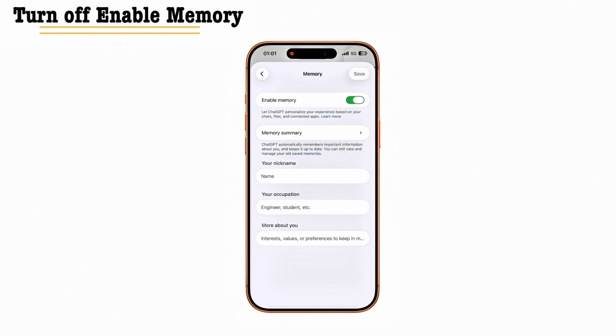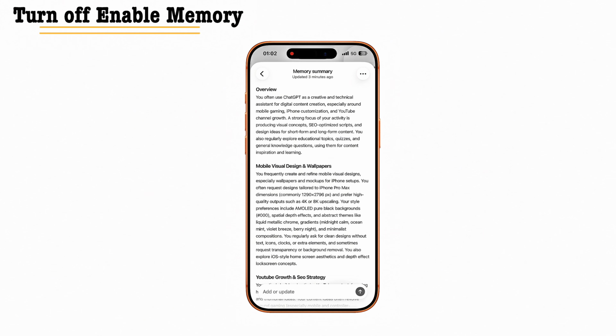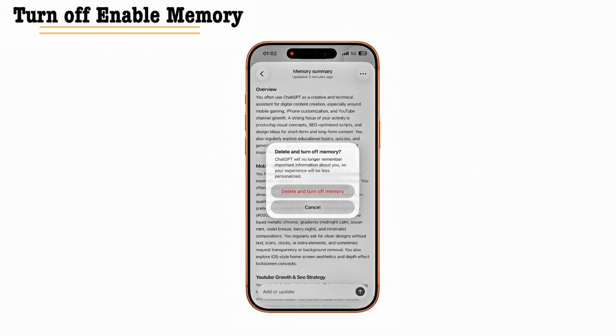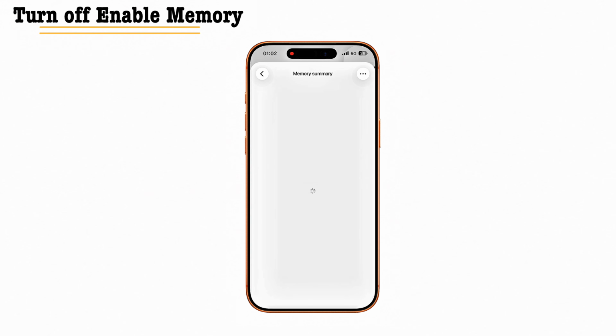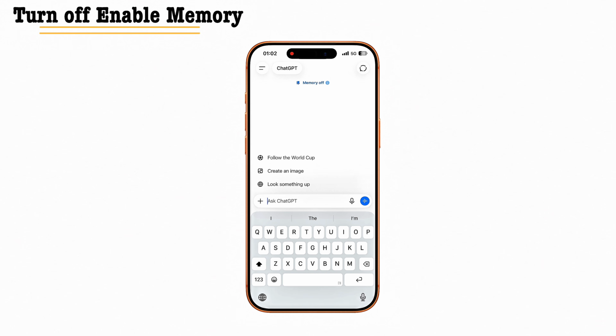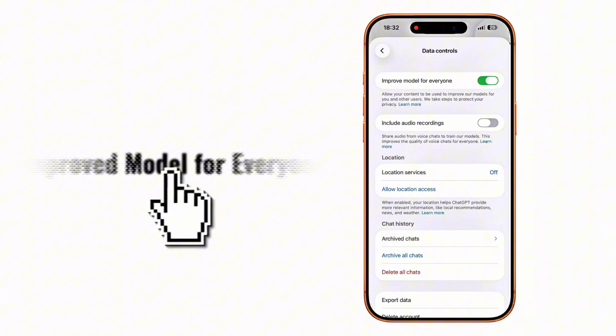Another method is, where it says Memory Summary, tap on the option, tap on the hamburger menu, and tap on Delete and turn off memory. Once the Enable Memory is turned off, it will display on the ChatGPT home screen. So once you see Memory off on your ChatGPT home screen, it simply means that Enable Memory is disabled on your ChatGPT. The second option to turn off is Improved Model for Everyone.